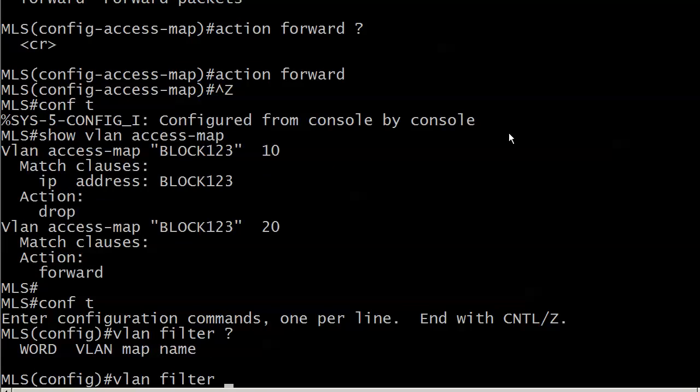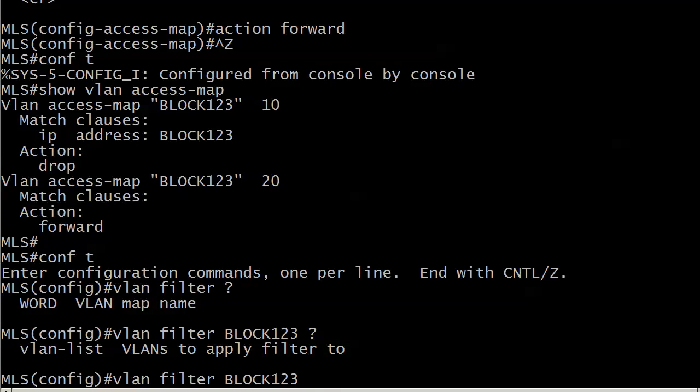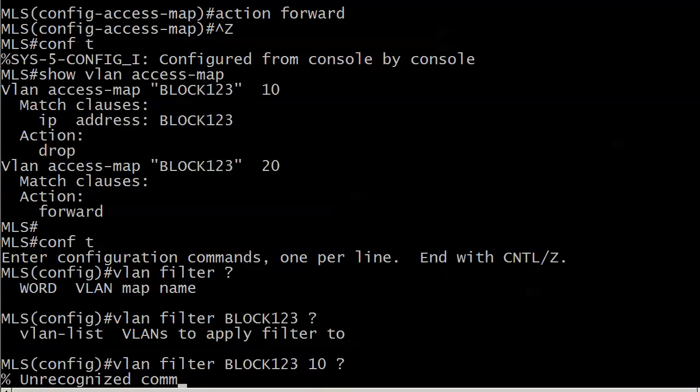And this is where you're going to call the VLAN. And notice that I'm not in any kind of VLAN configuration mode here. I'm actually in global config mode. So we've got vlan filter there ready to go. And now I need to put my VLAN map name, which was block 123. Then I need to type in the VLANs to apply the filter to, which in this case was 10.